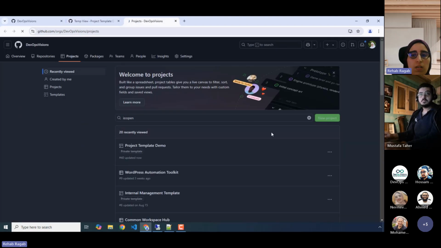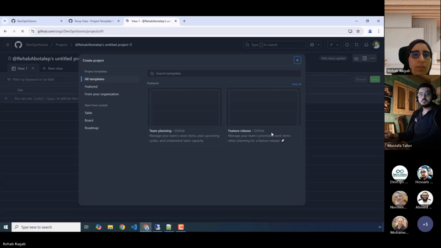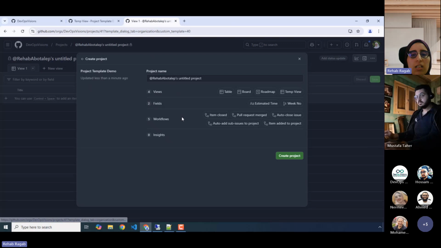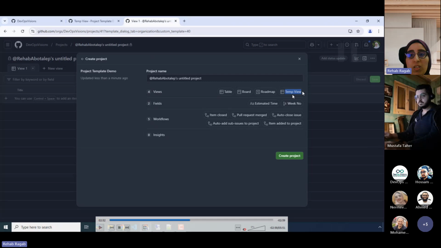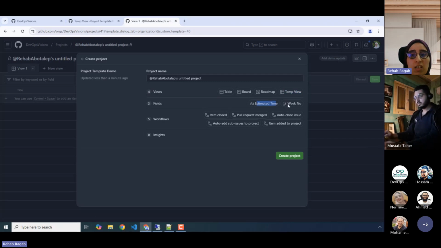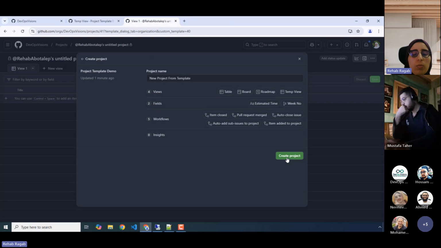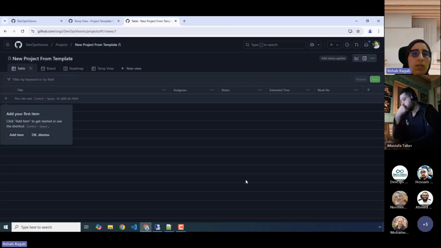From new project here, under project templates from your organization, I will select the templates that I have already created. And as you can see here, we have 4 views. This is the custom view that we created, temp view, and these are the custom fields that we created, estimated time, week number, and also the workflows. Let's rename this project, new project from template, and create it.